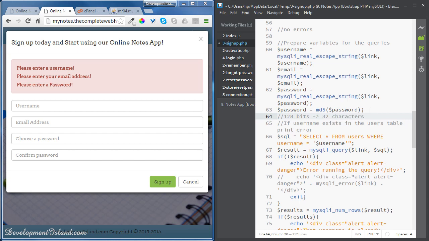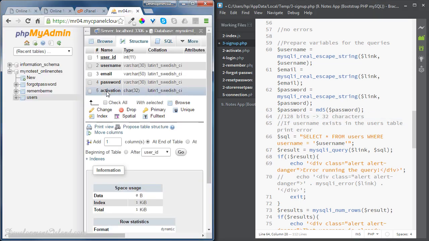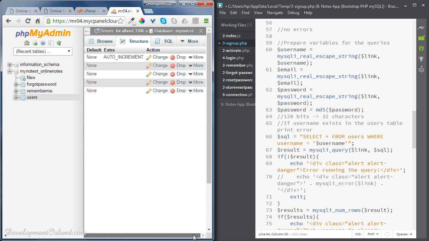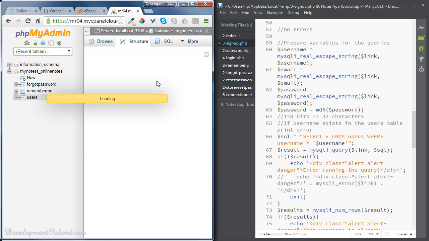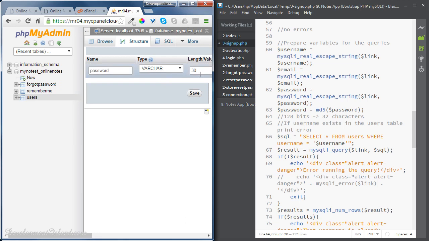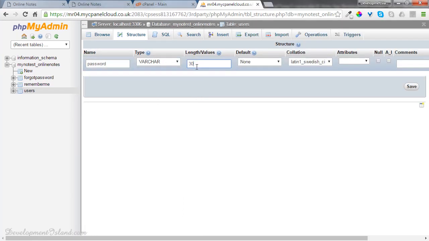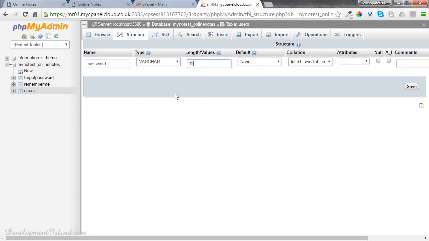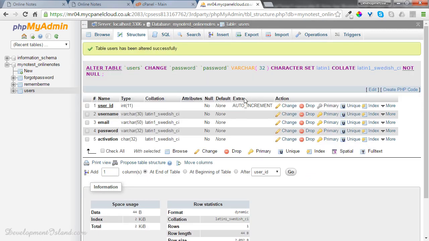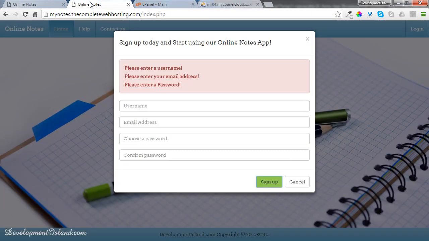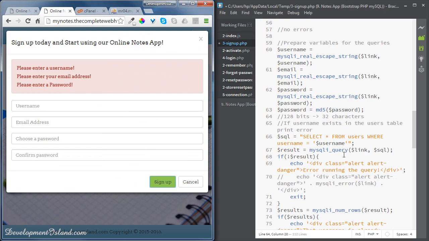So let's have a quick look at our table and make sure that we've got 32 characters allocated for the password. We're going to need to change the structure for the password field, so that needs 32 characters. We're going to come back later to this field when we use another hashing function. But for now, let's start with the MD5. I'm going to come back to that in a little bit and explain why we're not going to rely on the MD5.